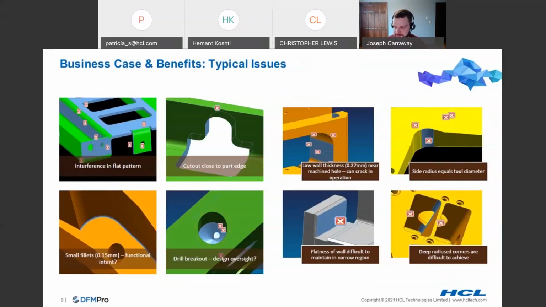So common issues. The kind of issues that we currently have is really things that should be kind of universal to many companies. We do have some sheet metal, not too much, but interference with a flat pattern, part cut out close to an edge. These are things that DFMPro are quite good at catching and pretty universal.